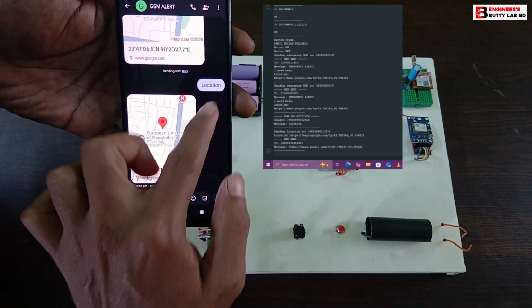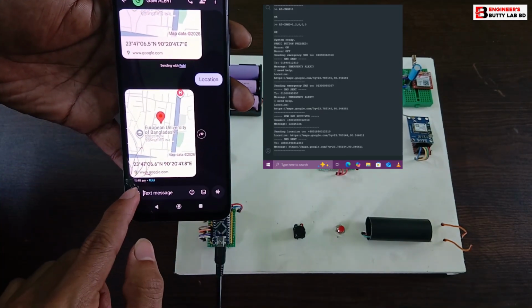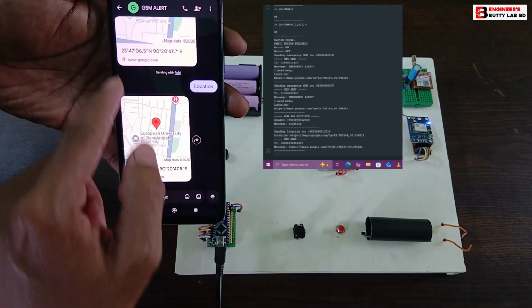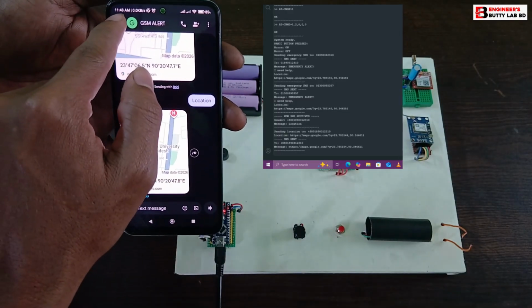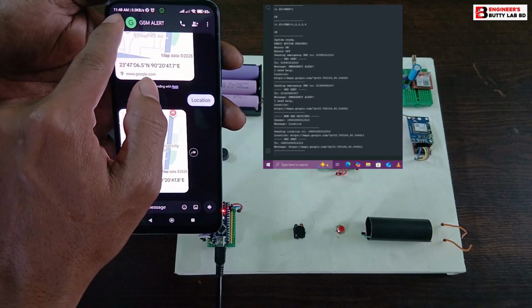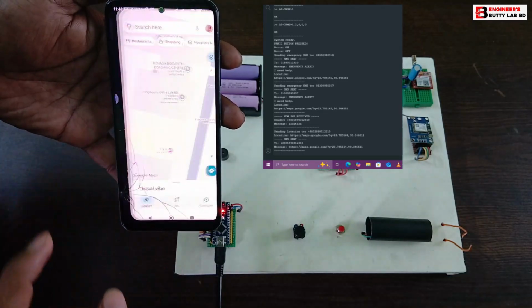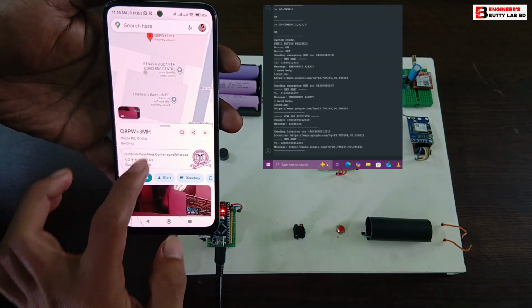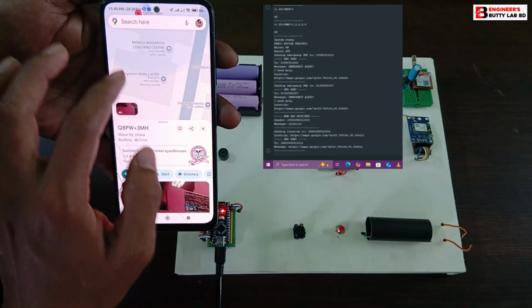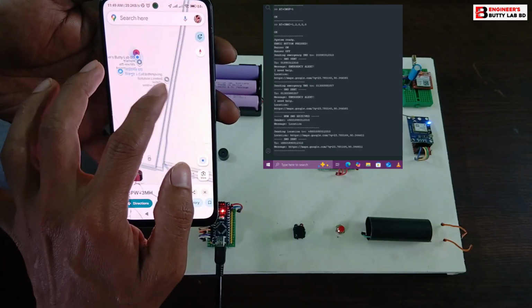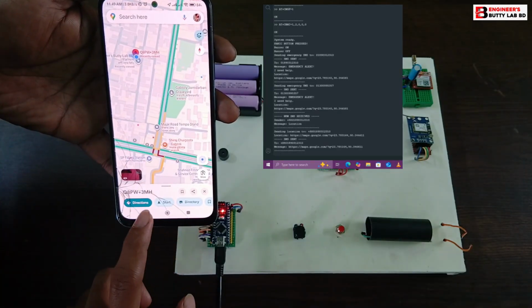You see that we get this message at 11:48, and this time is showing 11:48. So it's getting here now. So the same location is showing because our phone is set in the same place.